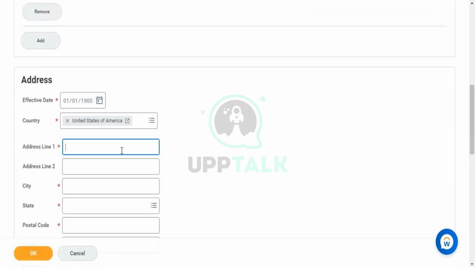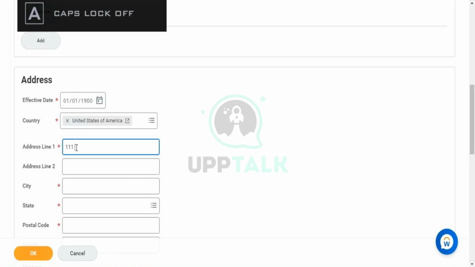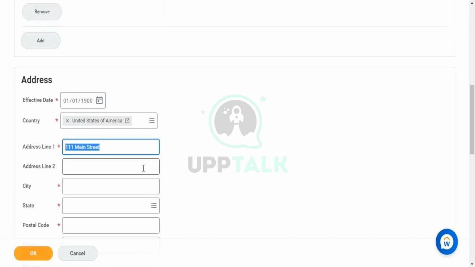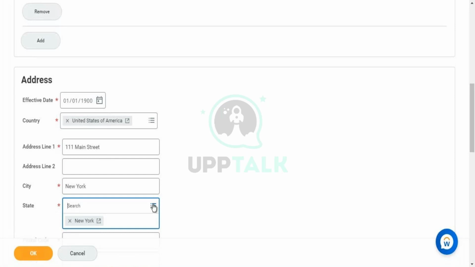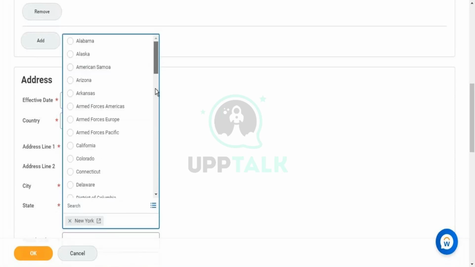Then I'll have the country as USA. Address line one is mandatory because there is a strict sign over here. So I'll just randomly type in something, like 111 and some text. Then for city, let's say New York. Then for state, I'll again choose New York. Depending upon the country we have chosen, the states are visible from here, so you can just select any of them.